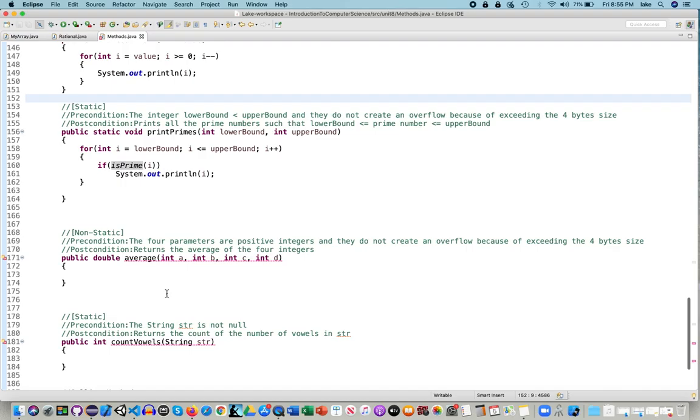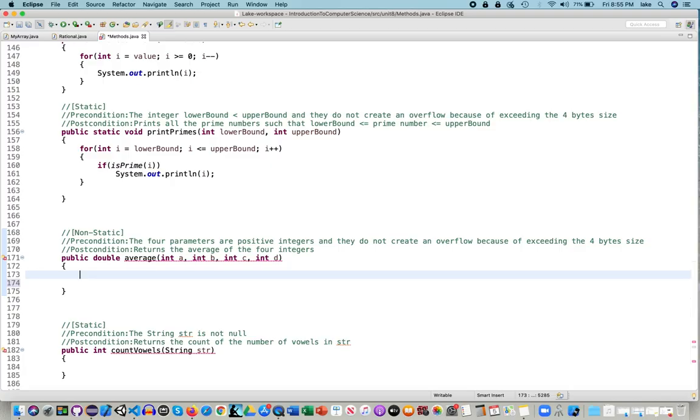All right, we have an average. Be careful here. We have int a, b, c, and d, and we want to return a double. So what do we need first? The sum. So I'm going to write a double sum. Well, I didn't write int. Why didn't I write int? Because if you divide two integers, you will lose the decimal portion. I wrote sum as a double.